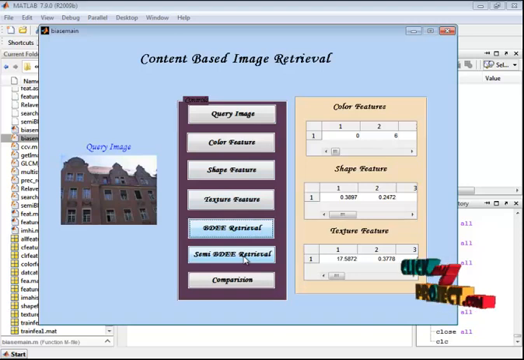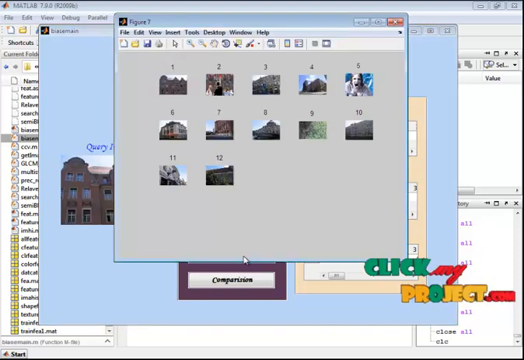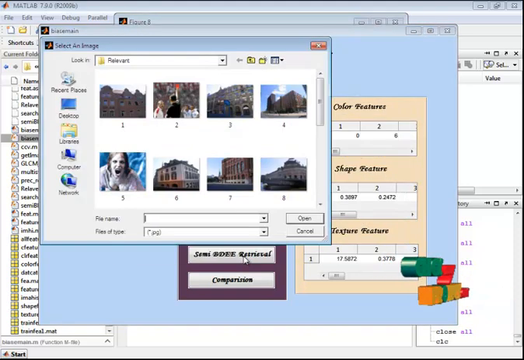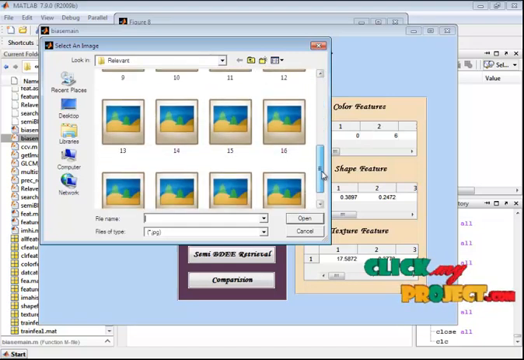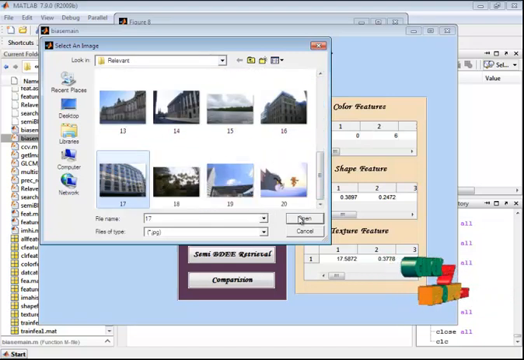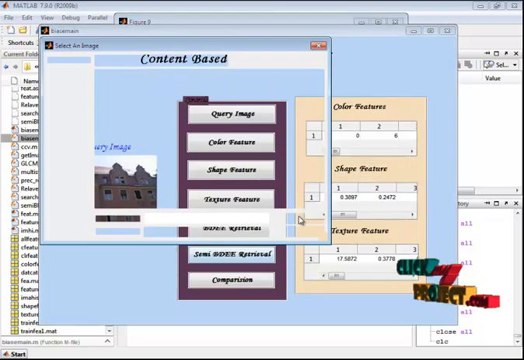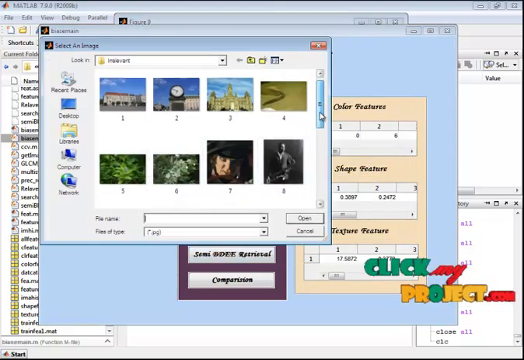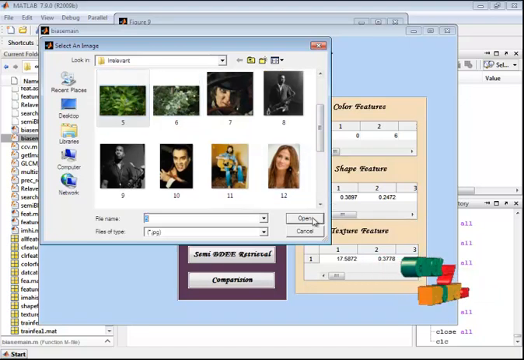Semi-BDE is the existing method. This method has false results. To reduce this, user feedback is used. The user has to select the relevant and irrelevant images from the result. Now we have to select the relevant images. Now we have to select the irrelevant images.